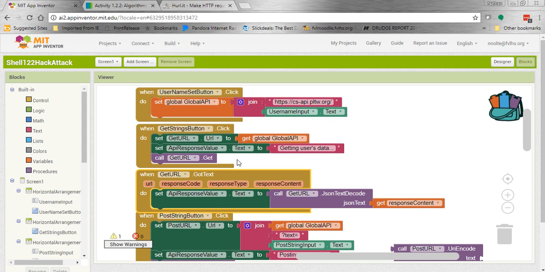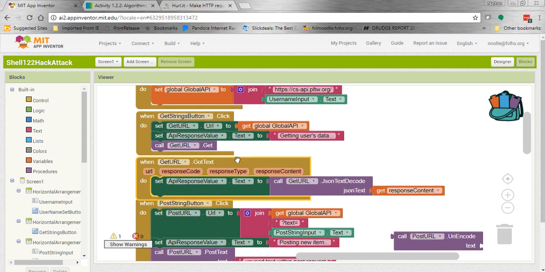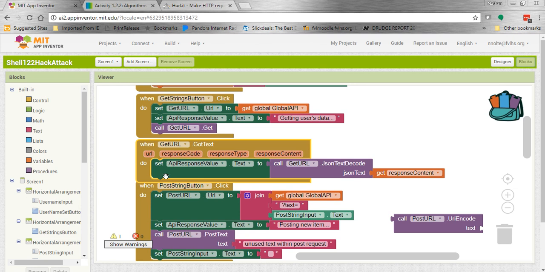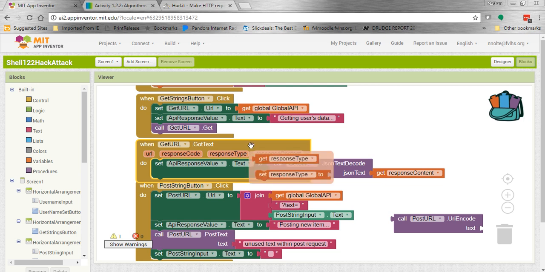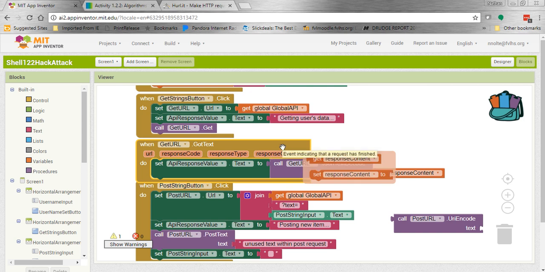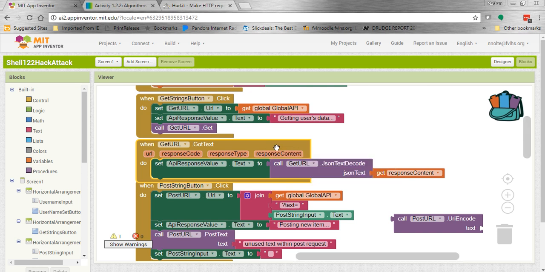Now, once that get request has been made, if it successfully reaches a server and gets a response, then this handler will run, this when getURL.gotText. So if it gets a response from the server, it will then run this piece of code. And there are several variables that it'll grab from that response when it runs: the URL, the response code, the response type, and the response content. And for all of the different parts of this app, it's really the response content that we're interested in.